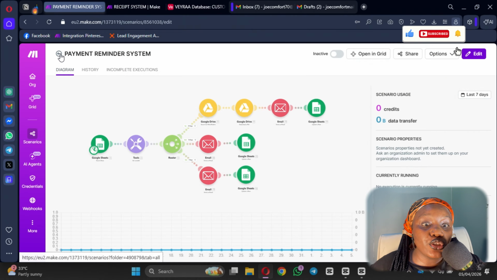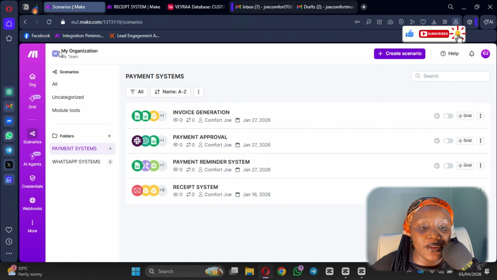So when they finally respond to our email and they pay, we are going to use the third system, which is the receipt system.